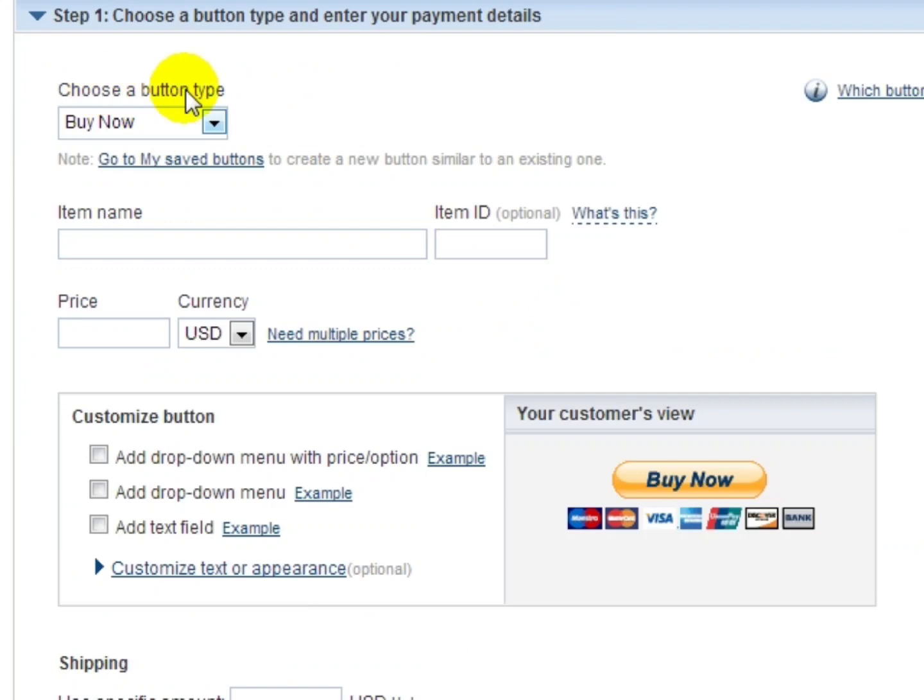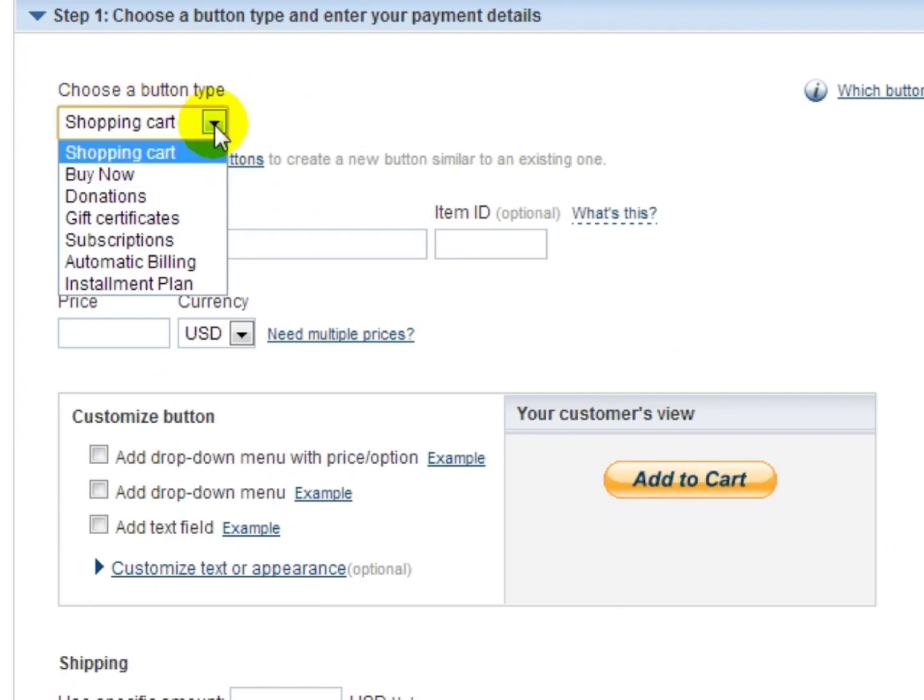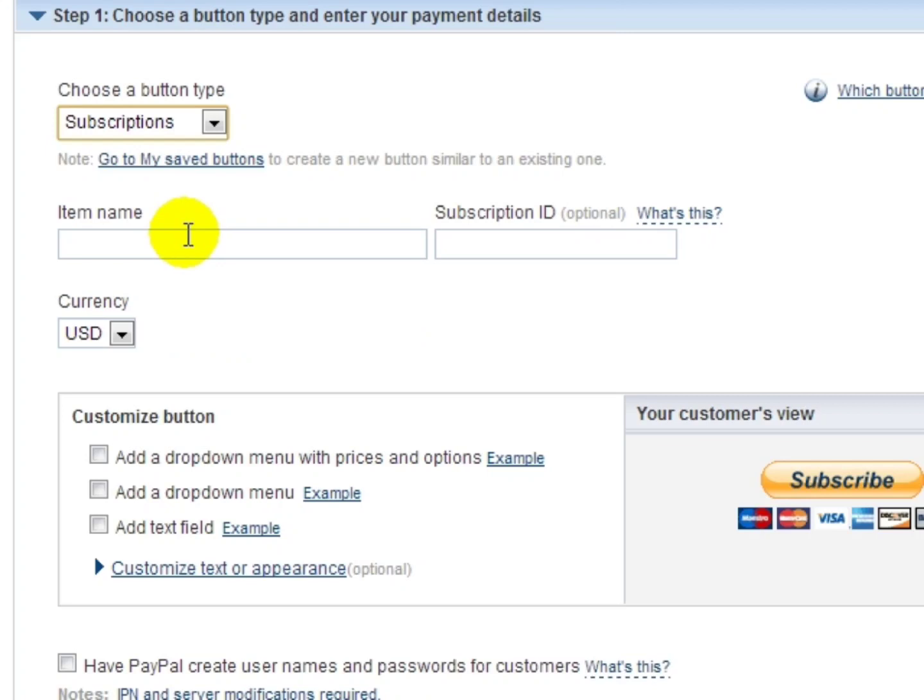You can choose a button type, and we're going to do subscriptions because we're going to charge a monthly fee, so we're going to click subscriptions. We're going to call this outsourcing, fixed term. The subscription ID is optional. You don't need that.